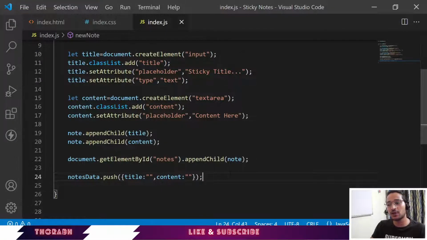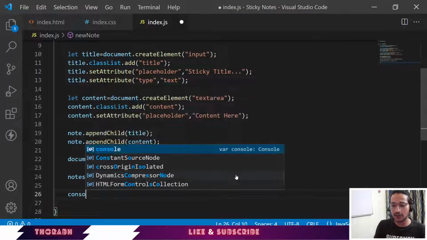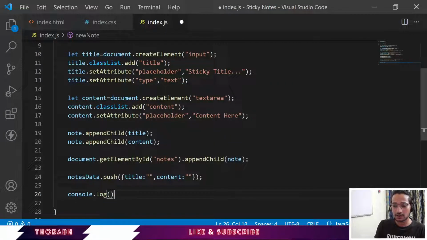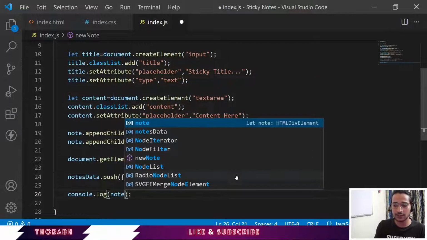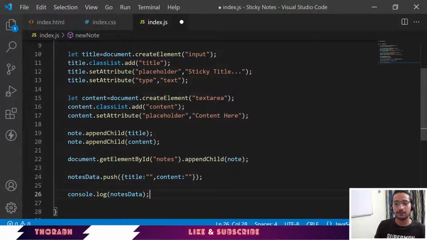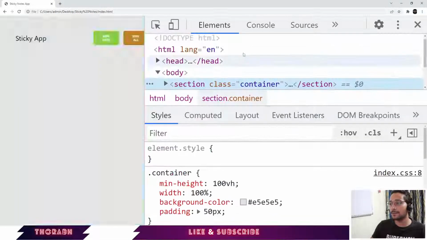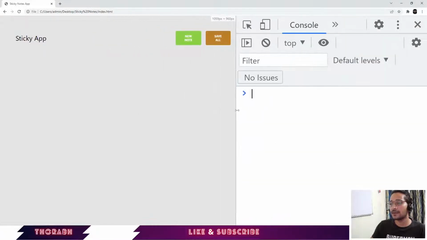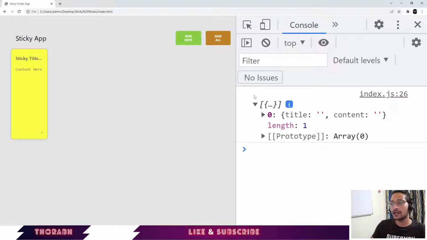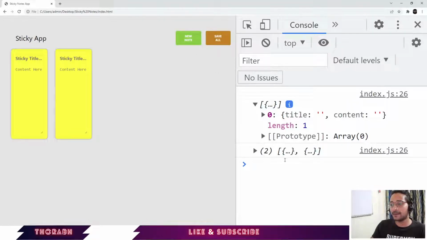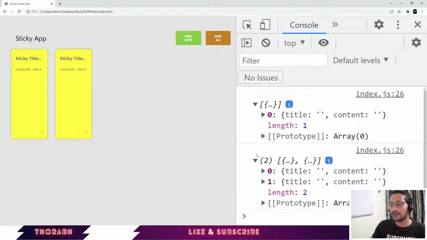Okay. Now let me show you if it is actually working. So let me also do a console.log. Console.log the notes data array so that you can see what's happening. Now see everyone. See what's going to happen here. Let me open the console. And now see. I create one note. See. I have an array. Inside that there is one object with blank title, blank content. I create one more note. Now inside my array I have two objects. And both of them have blank title, blank content.